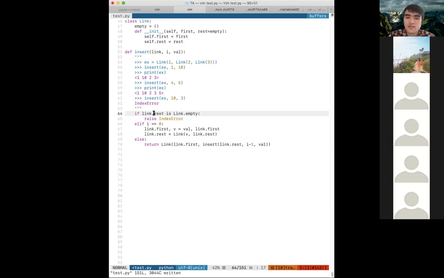For the most part, I think that's a better question. So if we check if link.rest is Link.empty, then we can get an index error, but we also have to check something about i, right? If i is greater than 0. So it's actually if i is greater than 1, because we can still add something to the end if it's 1. Does that make sense when we raise an index error?